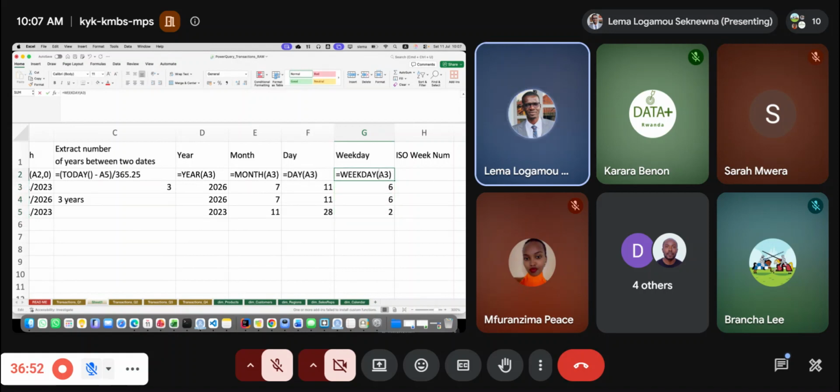The option, when you put a comma, you are going to get options. You add a comma after A3, you will see options.